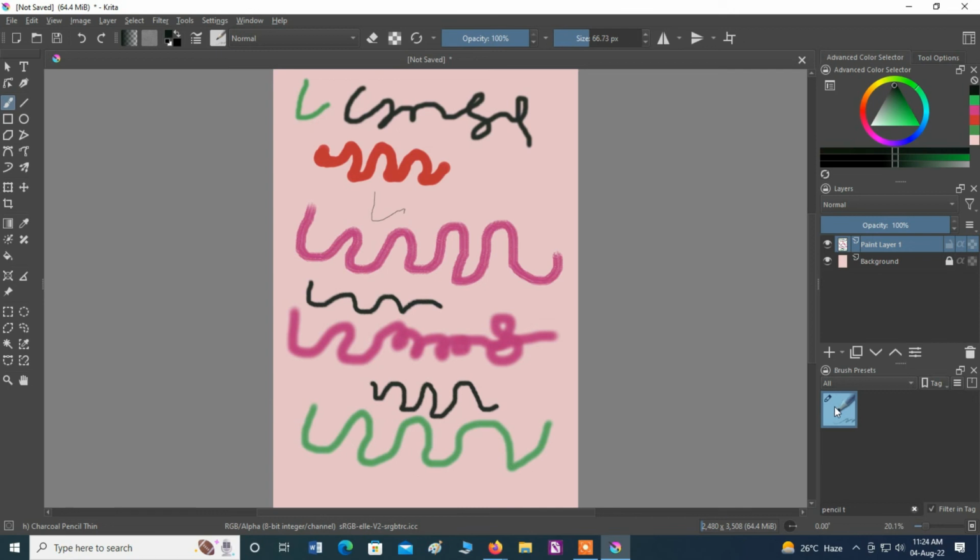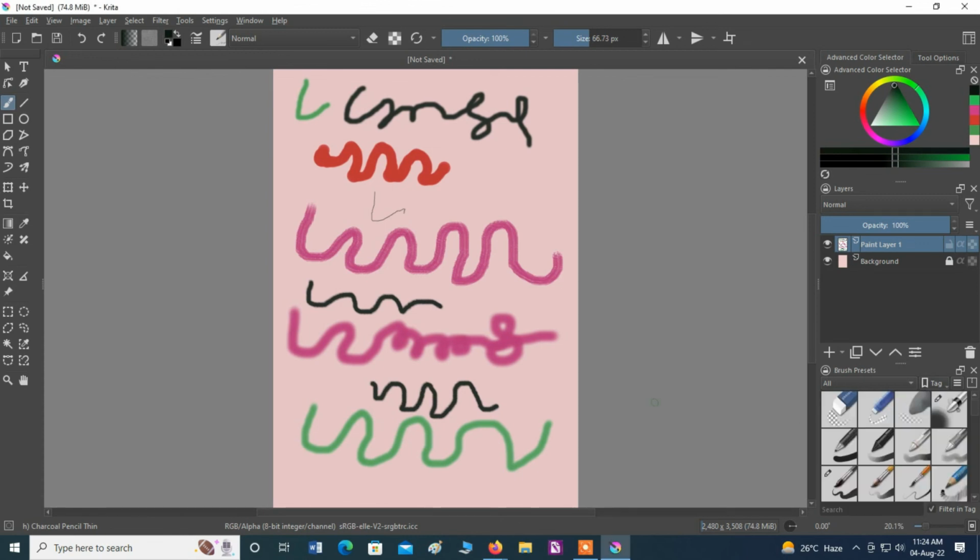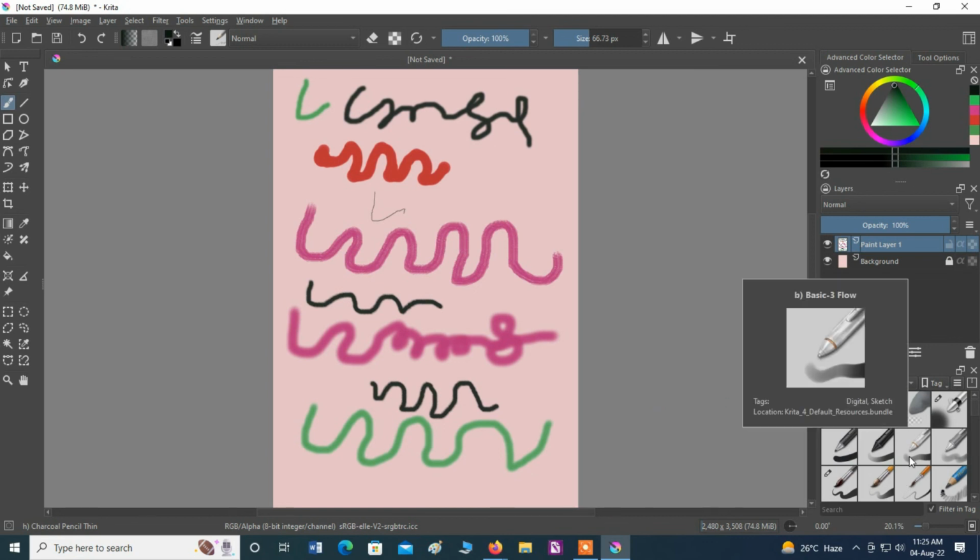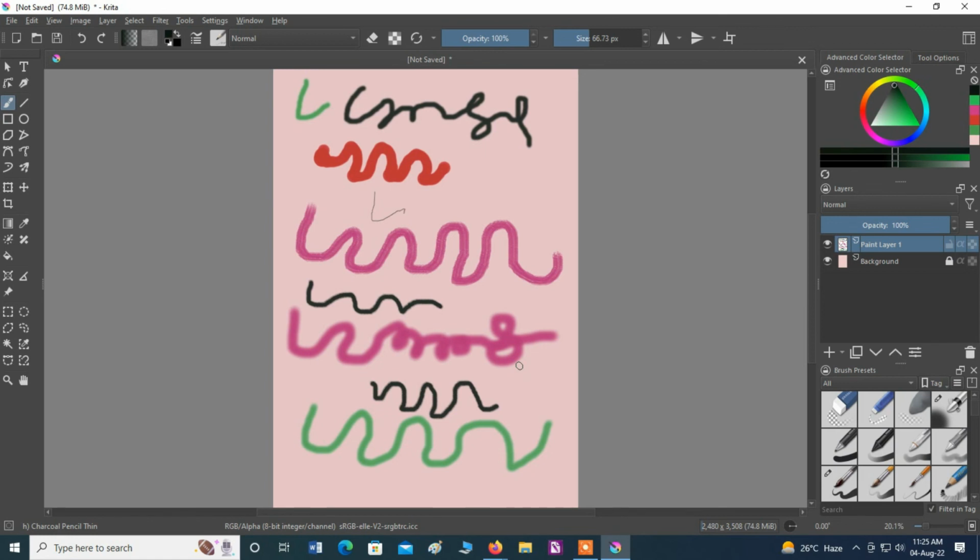And you can also tag your favorite brushes using this command. For example I will write down here my favorite, and click plus. Try out all these brushes and see which one suits you and use them accordingly.